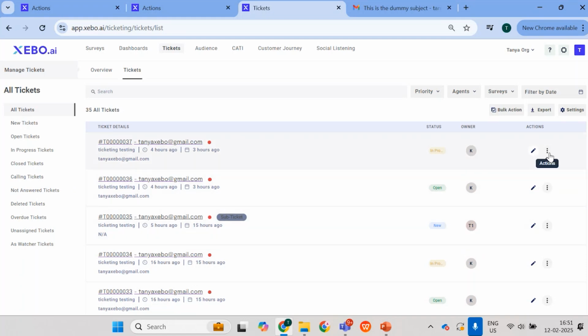And then in case you want to take any action on these tickets, let's say you want to just view the ticket, or you want to maybe change the status, or any other action that you want to take, you can just go to that ticket.